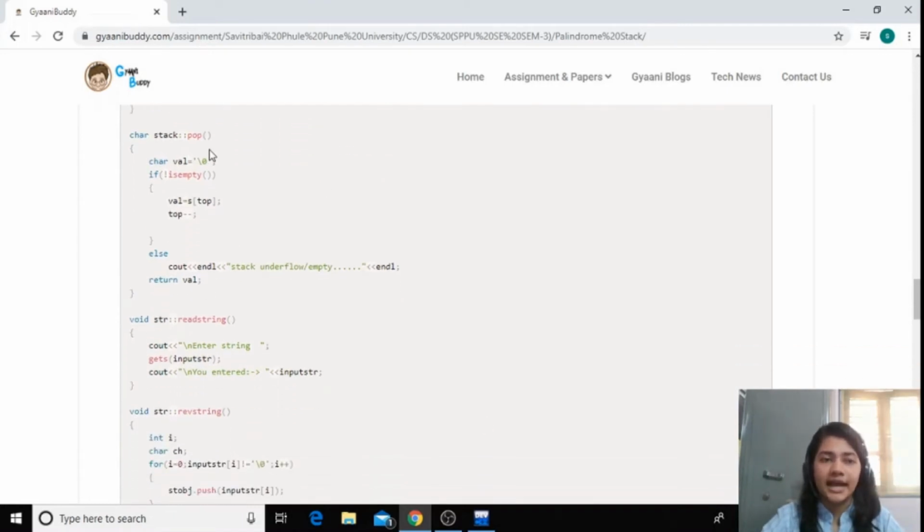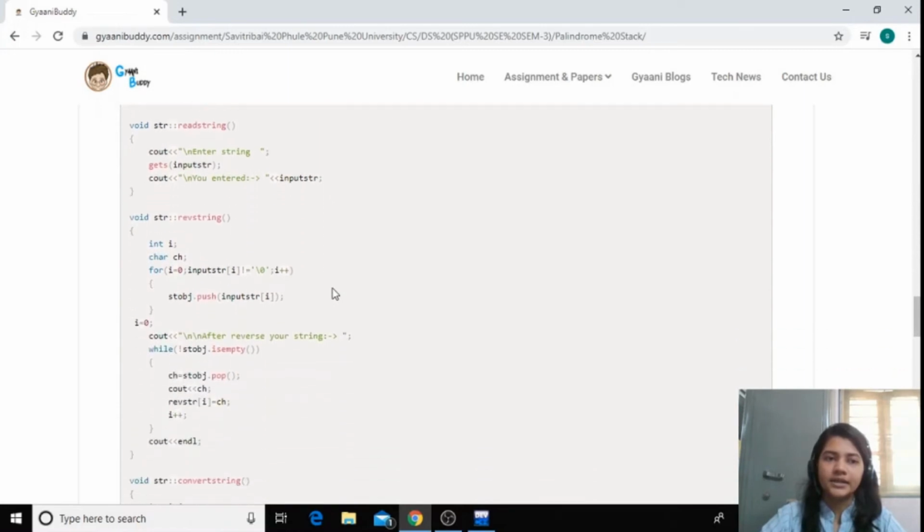So what happens in the pop function? We declare a character variable val and assign it the null character, and then we check whether the stack is empty or not, because if it is empty, we can't pop anything, okay, or we can't delete anything. If it is not empty, then the if block will be entered, and the top element will be retrieved into the character val, and then top will be decremented, okay. And if the stack is empty, we can't pop anything, so it will simply print stack underflow or empty on the screen, okay. Now the readString method is very easy.